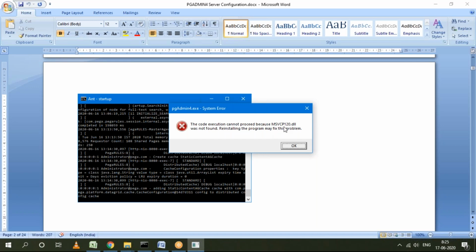Actually, there is a patch available, guys. We need to install that patch. If you are getting this error, see, in my system I installed 8.4 only yesterday. That's why I'm getting this error. In most systems, 80% of the systems, they'll be getting this error. It says MSVCP120.dll. This is some Microsoft error.